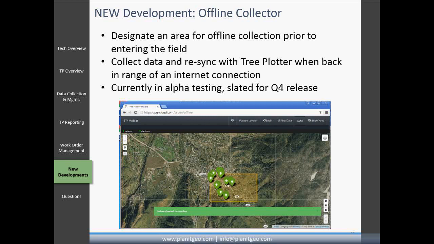We have some clients in the Pacific Islands whose internet connections are a little spotty sometimes, and we're really looking forward to getting this tested out in the field. It's currently in alpha testing, but we're slating it for either a Q4 release of this year or maybe early next year.